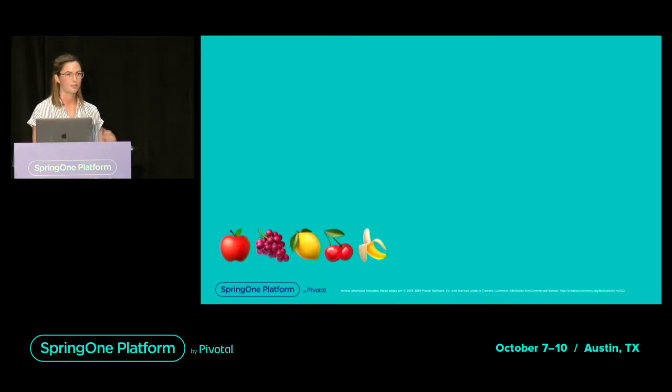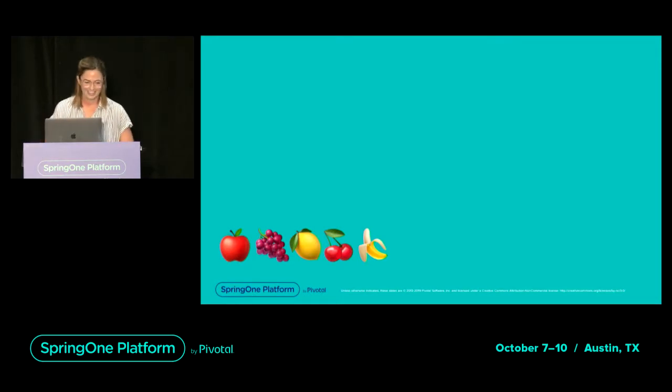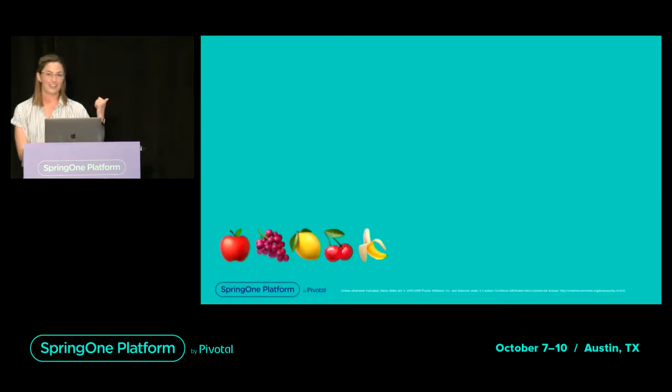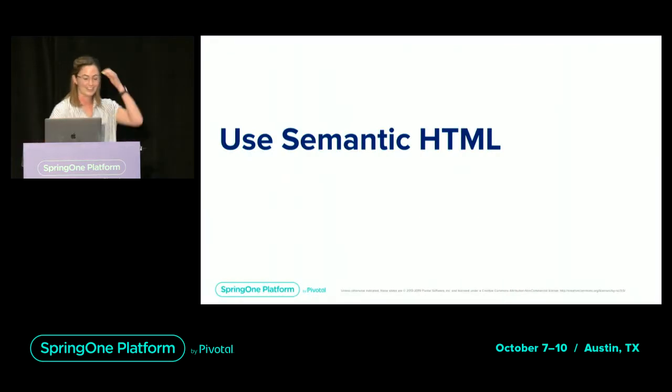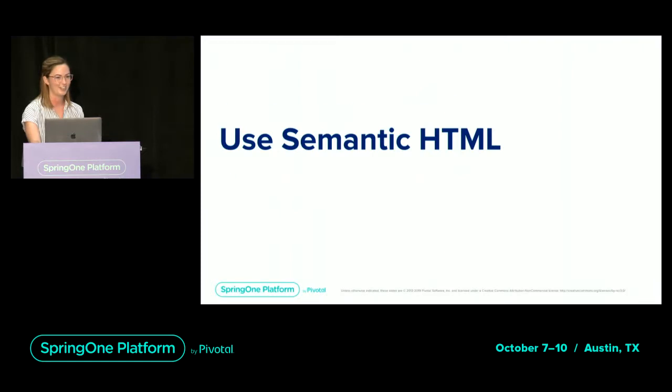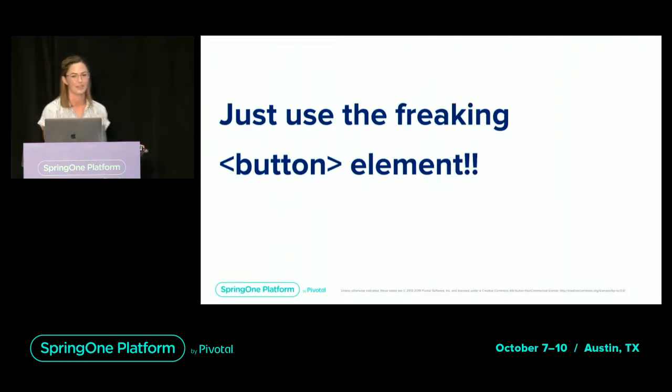So let's get to some low-hanging fruit, which, by the way, these all have alt attributes on them. So that's a fun fact. You can do that with Google Slides. So the first thing that you can do is to use semantic HTML. It's otherwise known as just use the freaking button element.